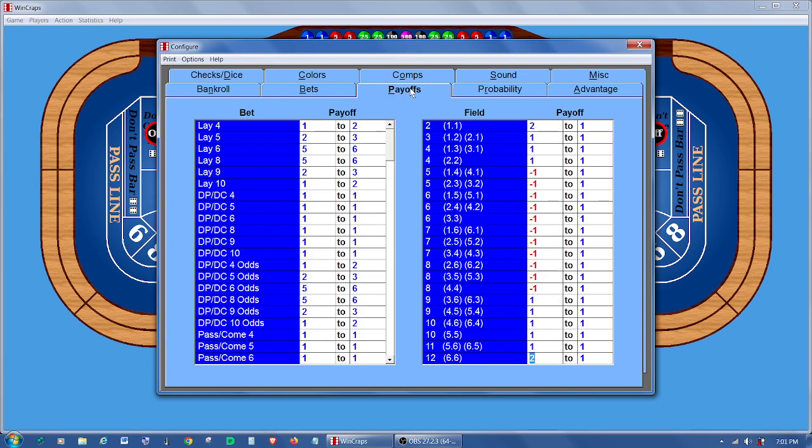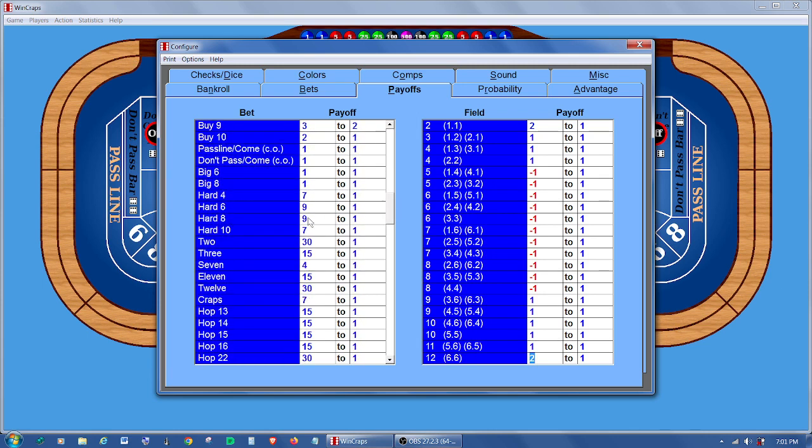On the payoffs, I would pretty much leave the standard payoffs here. Now, maybe you're playing in some casino, for instance, in Australia, if you're down there. They pay off differently on the hard ways and certain prop bets. You can come in and change those. Let's say that we're playing on a table where the field has a triple payoff on the 12, so we'll change that. Just enter a 3 there.